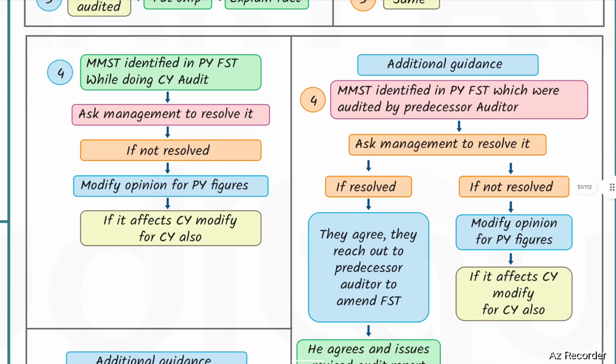Material misstatements identified in the previous year financial statements while doing the current year audit: ask management to resolve it. If not resolved, modify the opinion for previous year figures. If it affects the current year, modify for the current year also.